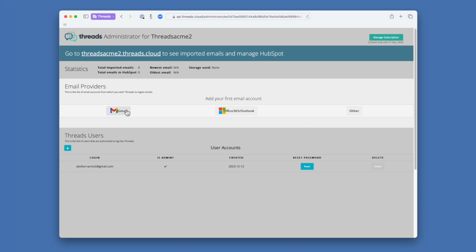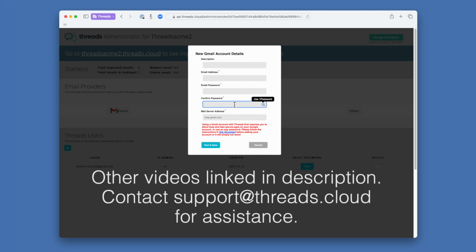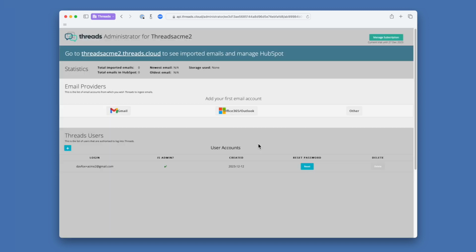Now in the case of Gmail accounts, if I just click the button, you're simply going to enter a description, the email address and the password for the account. You will need to enable IMAP access for your Google email account because we use the IMAP protocol to connect, and sometimes it's necessary to enable app-specific passwords in order for us to get access to Google email accounts, and there's a separate video that we'll link to that will give you details of how to do that. So that's what you would do to add a Google email account.